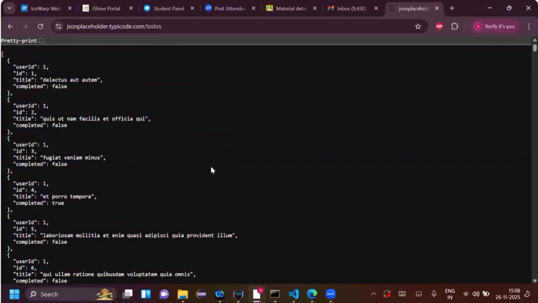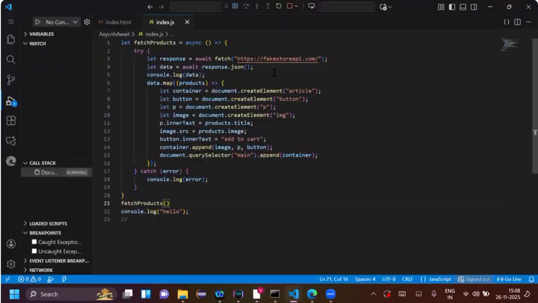ID, title, completed or not completed you are getting, right? So title and completed are what you will fetch and utilize. Those two you need to fetch and display in the UI. Here we have an image, right? Products.title, title is there. So remove that image tag. Apart from that, you can display any other tags there.